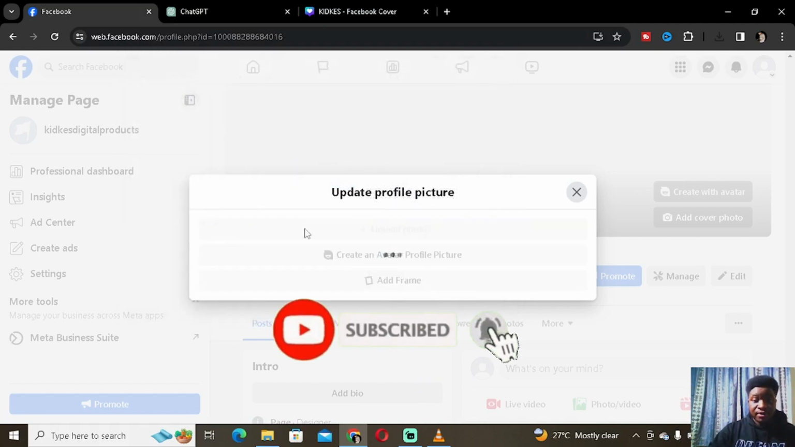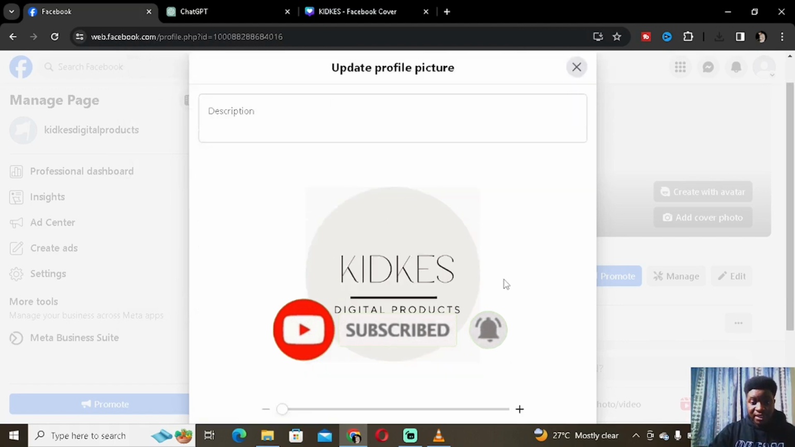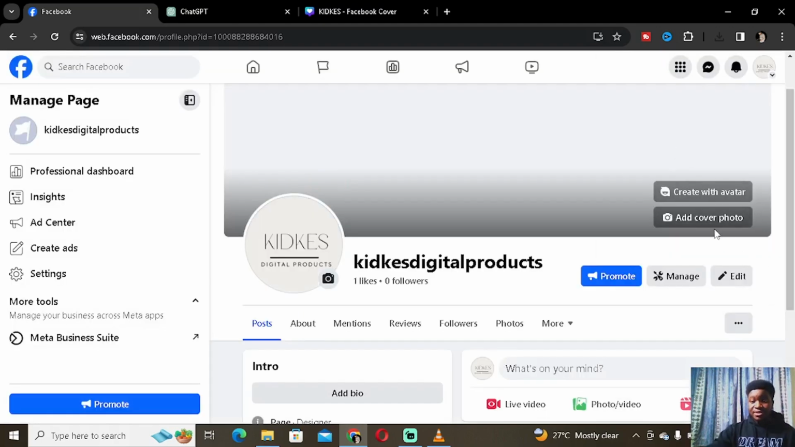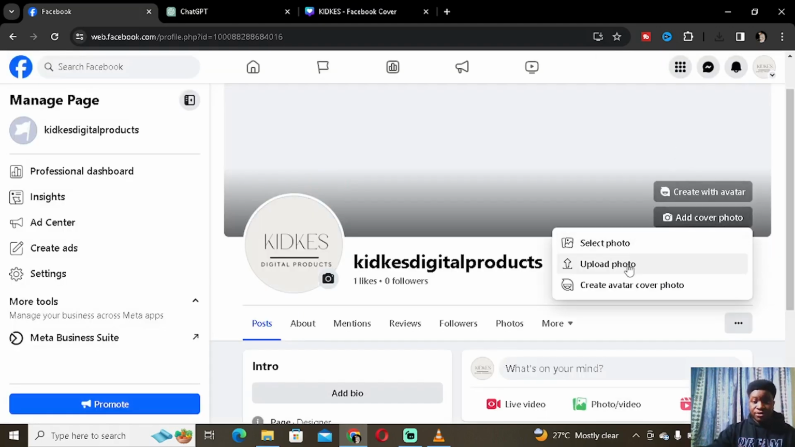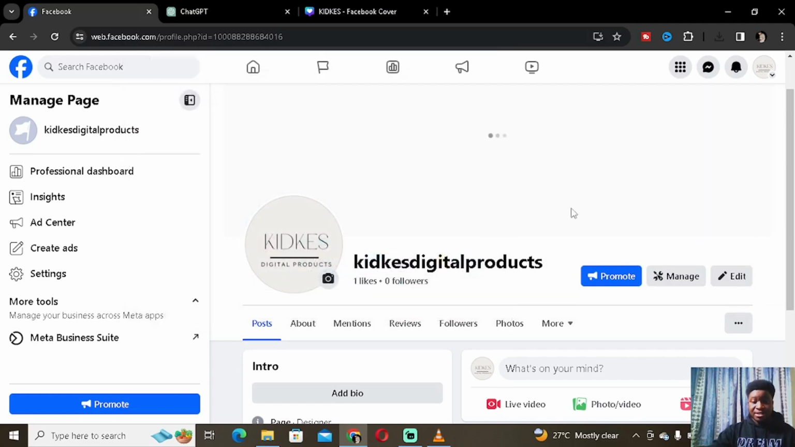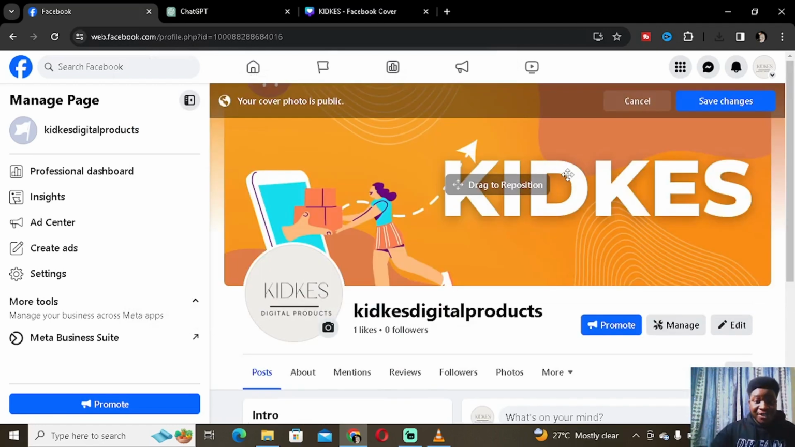Okay, so this is it. As you guys can see, it's going to load up, and then we're good to go, and then save. Okay, so this is going to be our logo. All right, and then for our banner, you want to do the same thing, add cover photo. Okay, so this is where you want to upload the picture you actually created. All right, so as you guys can see, it's the exact ratio. Okay, it's the exact ratio already. That's the advantage of Canva. You don't need to waste any more time.